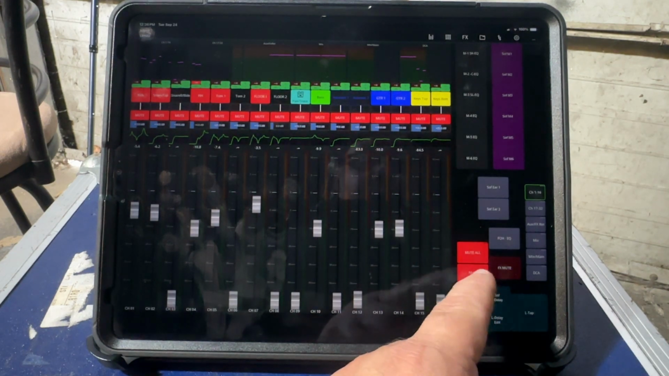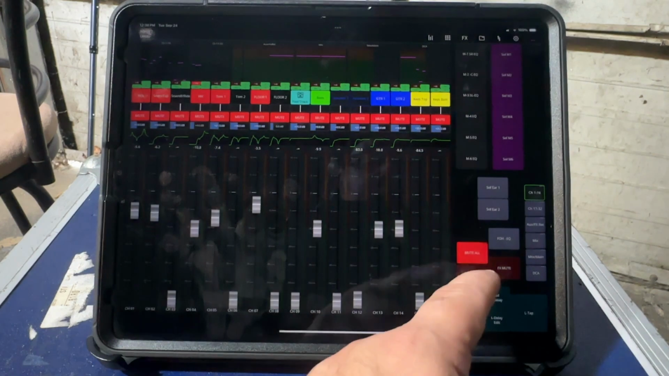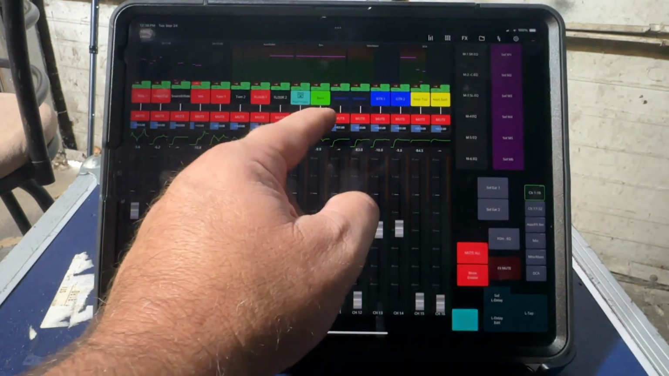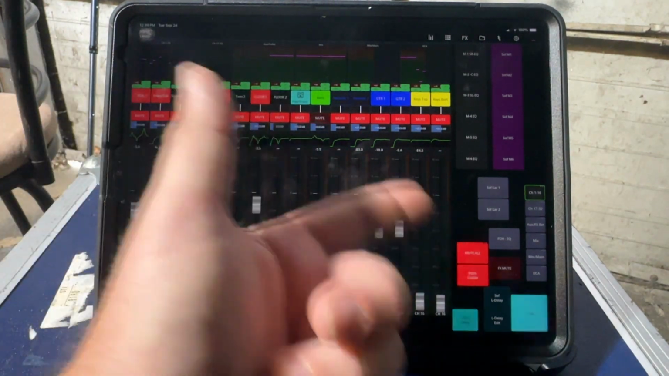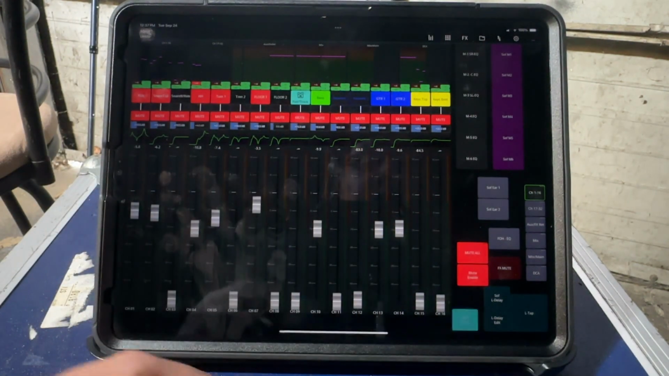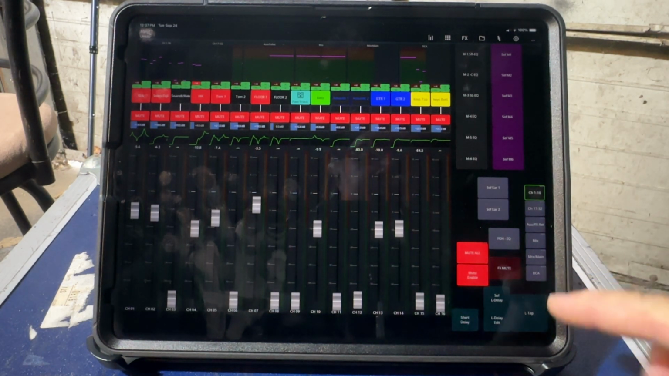Mute enable gives you the ability to mute or unmute individual channels. I keep it on so I can unmute individual channels. That's cool how it's blinking there. That's a new thing. It's really weird how this app responds when you're not connected to the actual console.